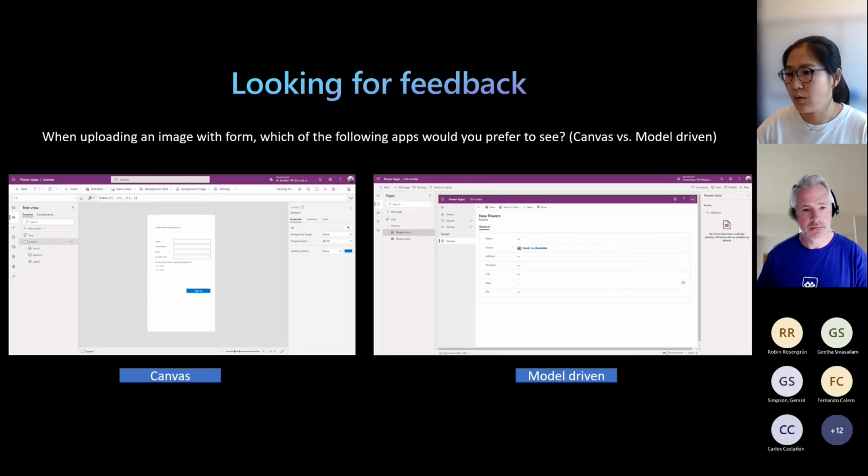My question is, when you upload, assuming you're uploading an image with a form, which of the following apps would you prefer to see? We currently return a Canvas app, but would you be open to the option of us giving you a model-driven app? Because you have a form, you have some data, and model-driven will give you a 2-screen app with your form ready to use and a gallery view. But Canvas also has the benefit of allowing you to customize your UI more and make it even prettier.